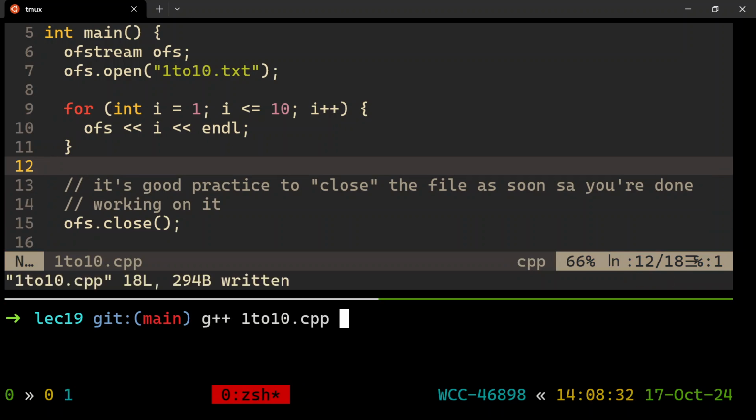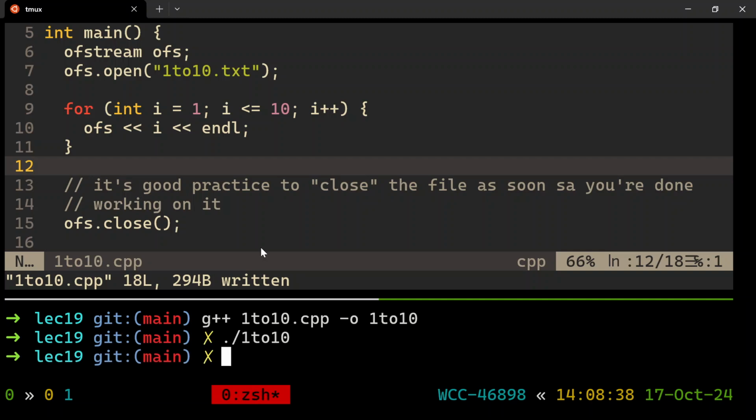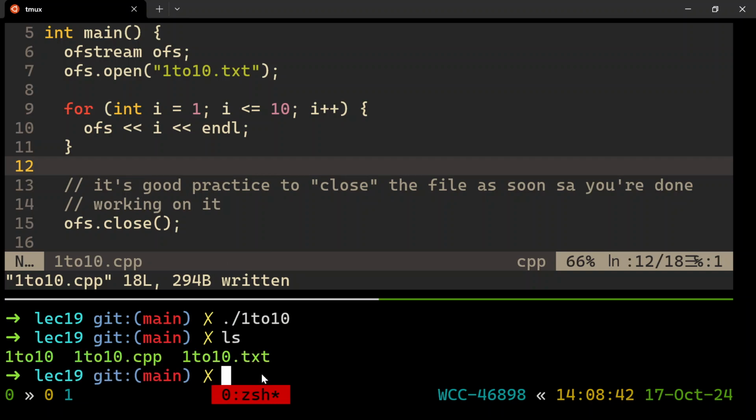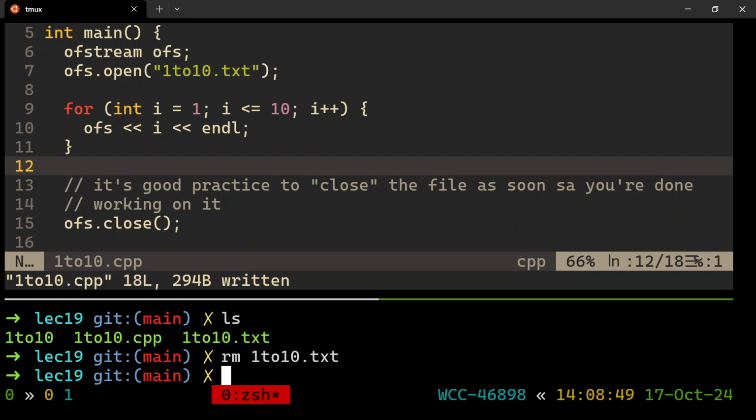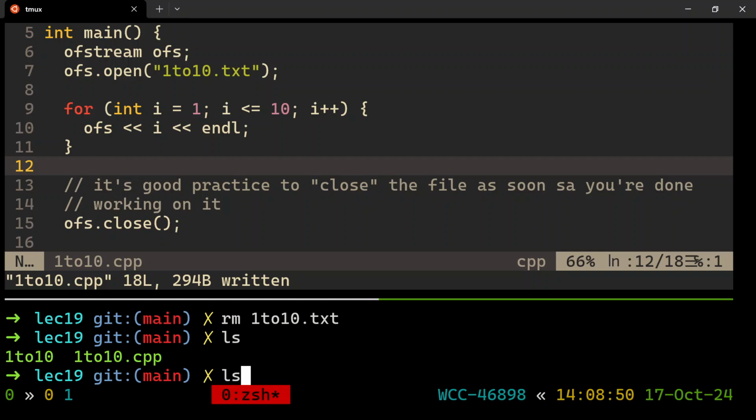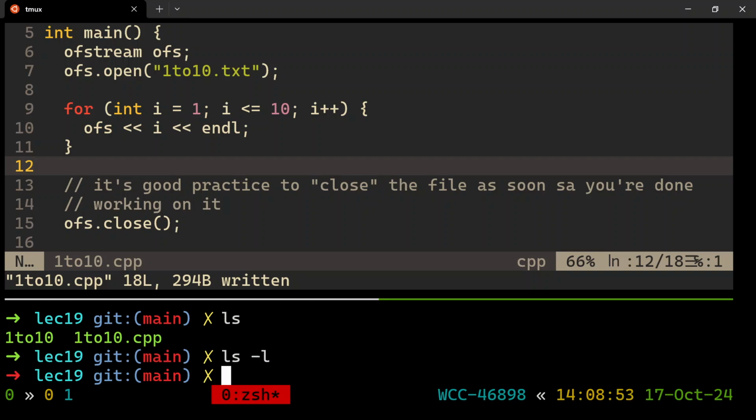g++, not too bad. This is going to be a program that produces no output to the terminal when I run it. Nothing happened. But secretly, it made the new file. See it? It didn't exist already. Let me prove that to you. Let me remove the text file. It's not there. Rerun the program. Bam, it's there now.